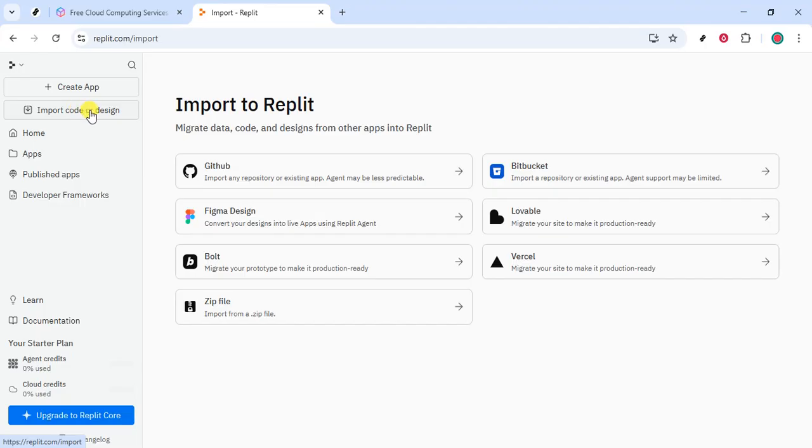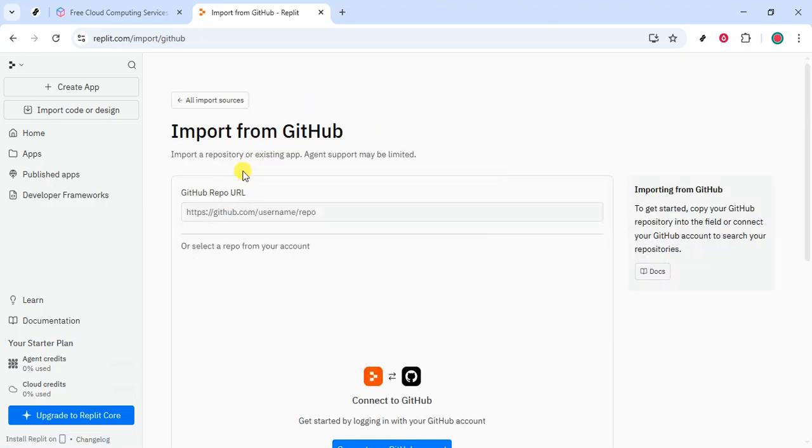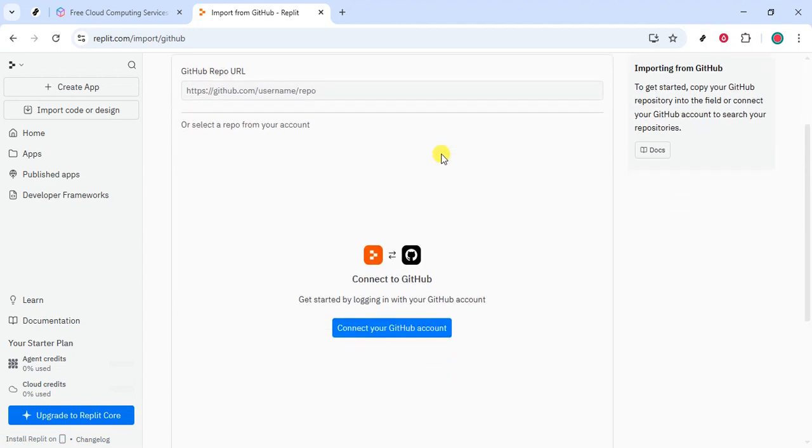In that panel, select the GitHub option. You'll usually see it represented by the GitHub logo or a clearly labeled GitHub tile. Clicking this tells Replit you want to connect with repositories hosted on GitHub, which is the foundation for syncing your code updates in the future.